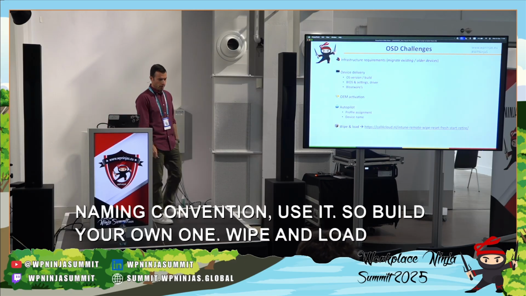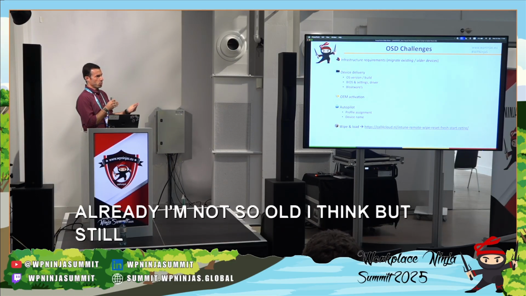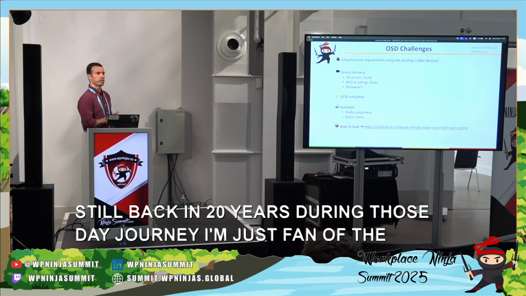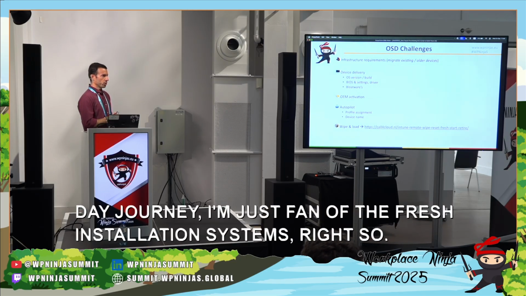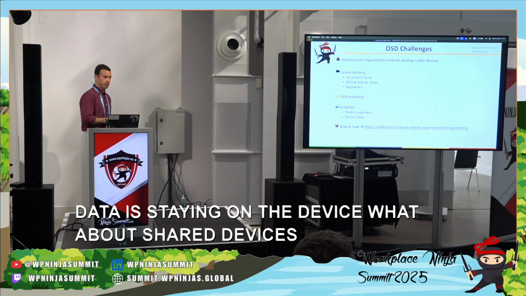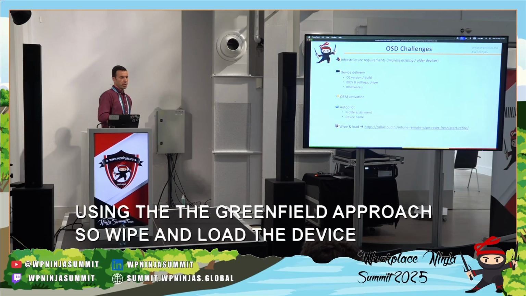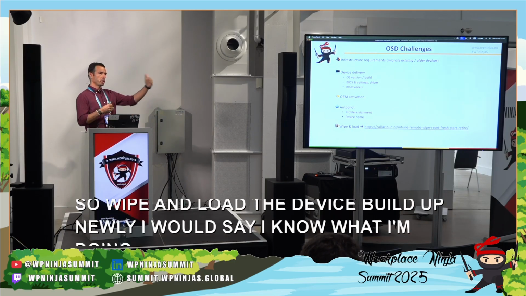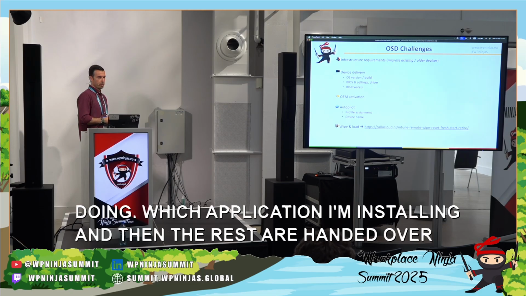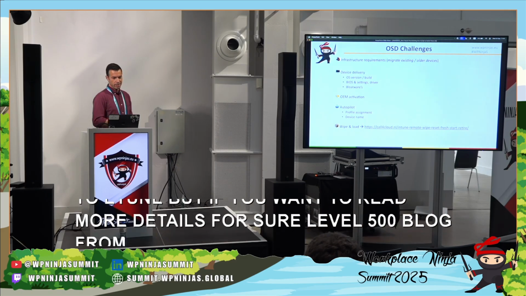Wipe and load. Even though I'm not so old, I think, back in 20 years during the OSD journey, I'm just a fan of fresh installation systems, right? So Autopilot, fresh start, wipe, which data is staying on the device, what about shared devices? I'm a fan of using the greenfield approach. So wipe and load the device, build it up newly. I know what I'm doing, which application I'm installing, and then the rest is handed over to Intune.